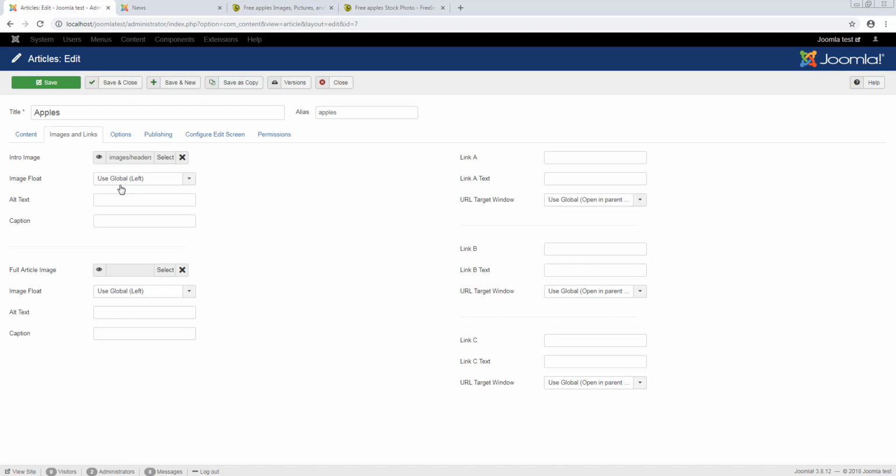The image float option determines the placement of the image on the page. That can either be left or right. The default is going to be left, and I'm going to leave it at that. The alt text or alternative text is the text that appears when you mouse over the image. So I'll place something in here. The caption is a piece of text that can be set to appear underneath the image. So if you do have to write an attribution for an image, that's a good place to put that.